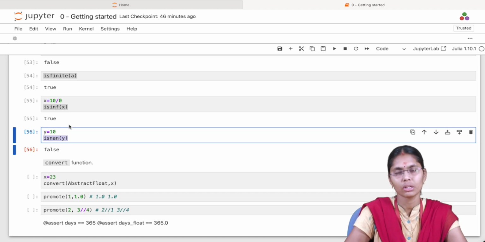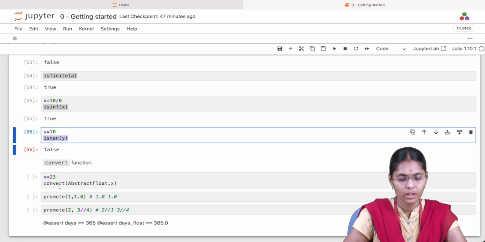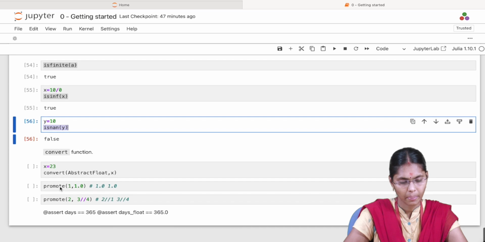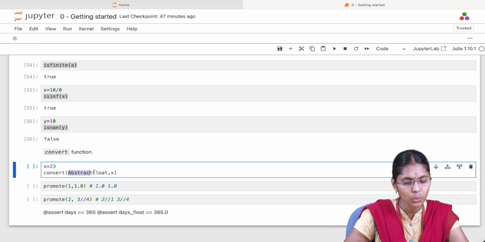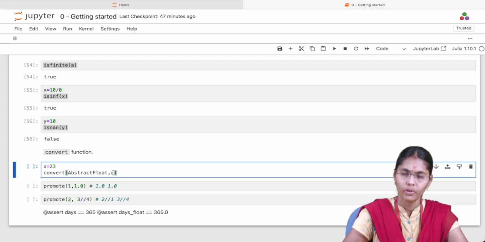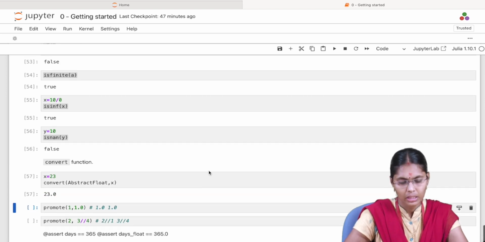So what is conversion? You are converting from one type of data to another type of data. It can be done in two different ways. One is using the convert function. You are going to convert the variable x to float. x is an integer because x is holding the value 23. I am going to convert that 23 into a float, using AbstractFloat with the convert function. So 23.0 will be the result. This is one way.